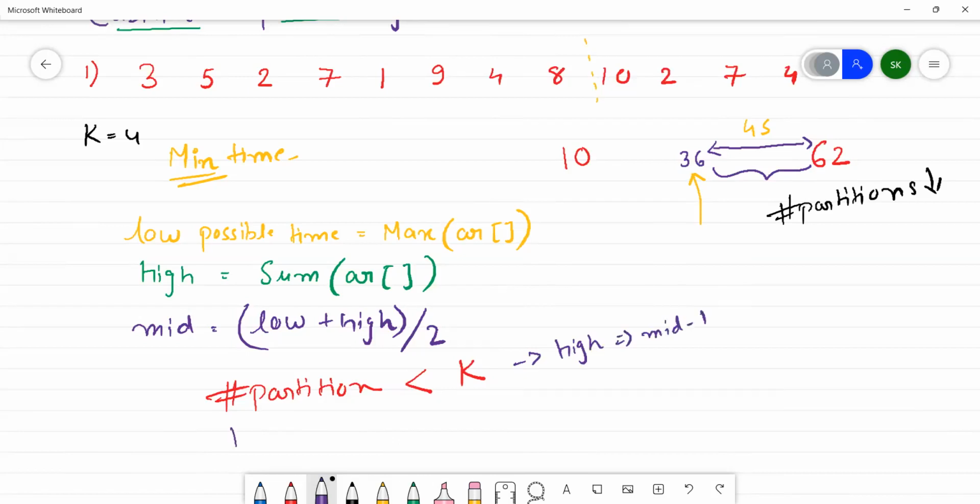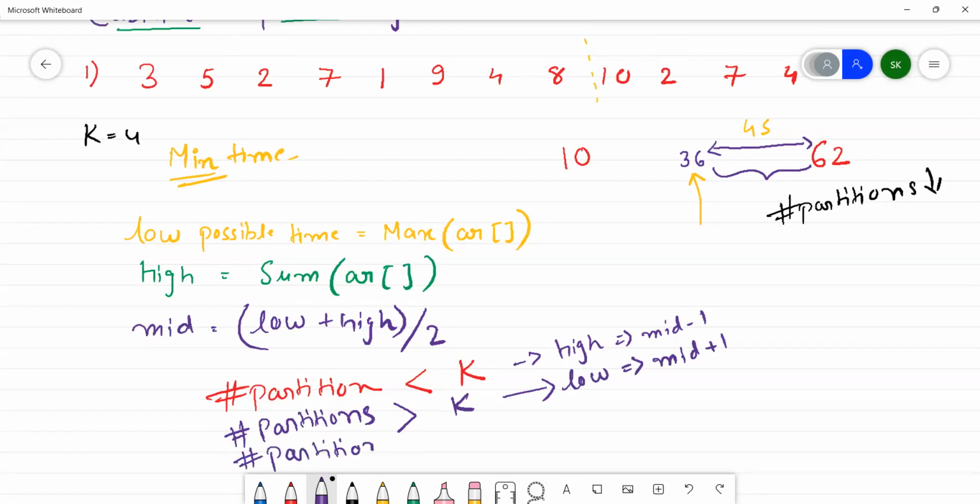In the other case, it can be that your partitions are becoming greater than k, which is also not possible because you have a limited number of workers. In that case, you need to update your low equals to mid plus 1. Clear? And the last case is if the partitions you get is equal to k.